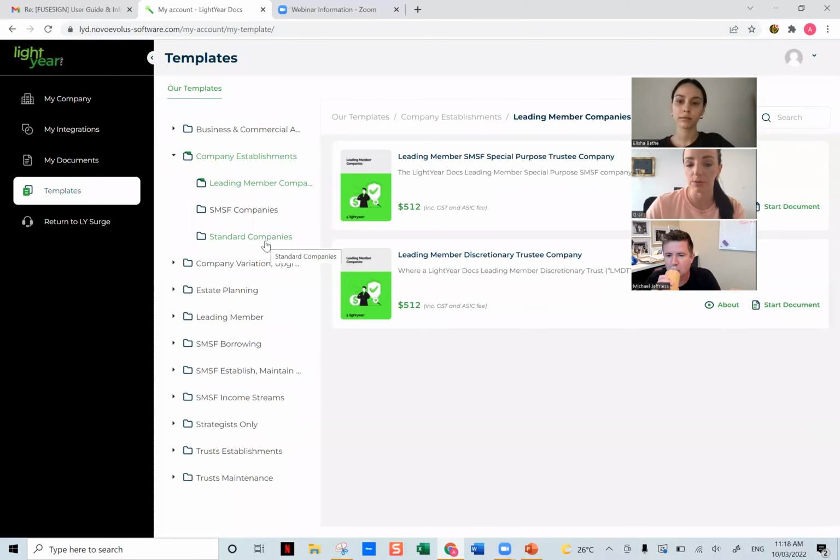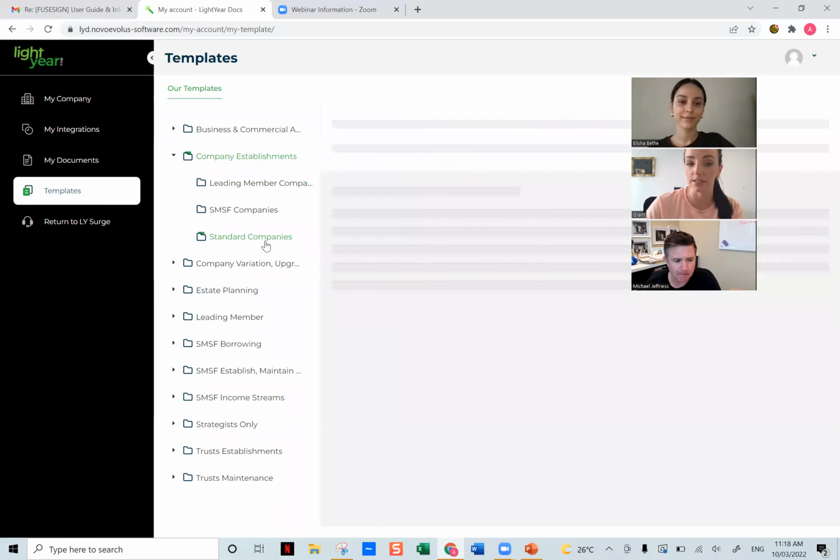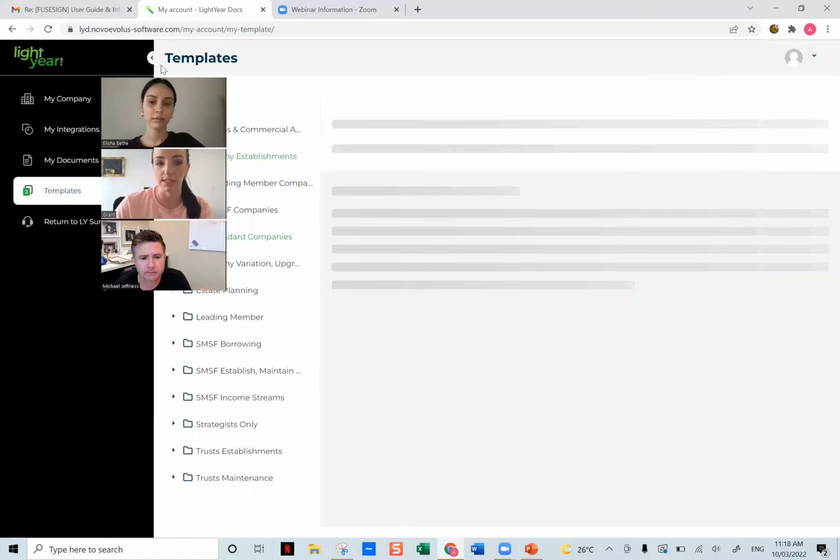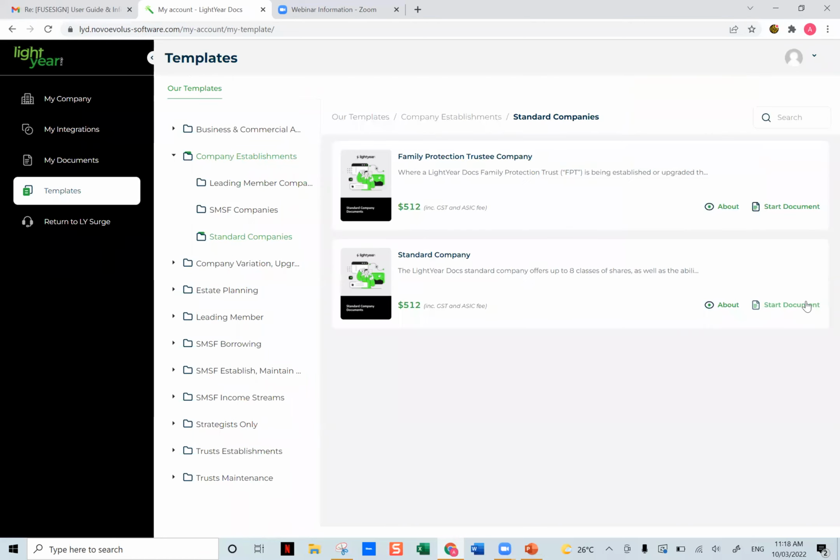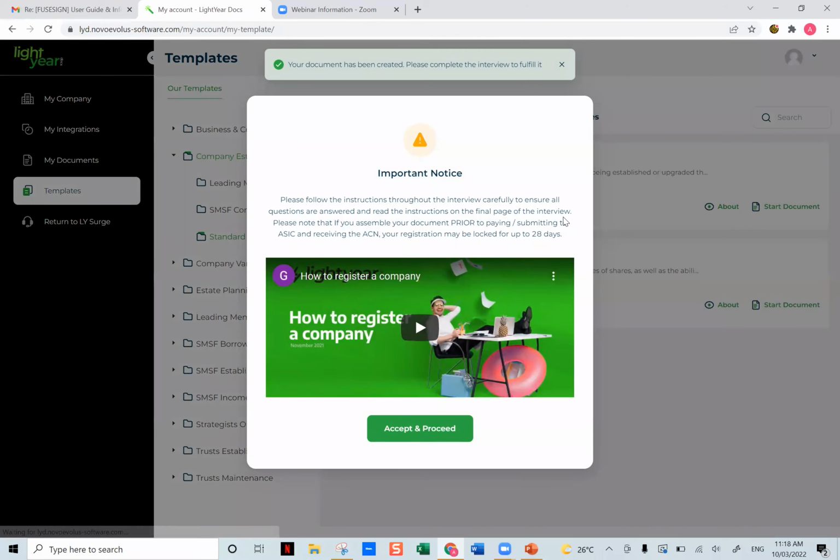I think we'll probably just jump into a standard company today. It's probably the easiest, and it gives you an overview of the whole interview structure. So the first step is we're going to choose our company. We're going to choose the standard company with the 8 classes of shares and the successor director option.